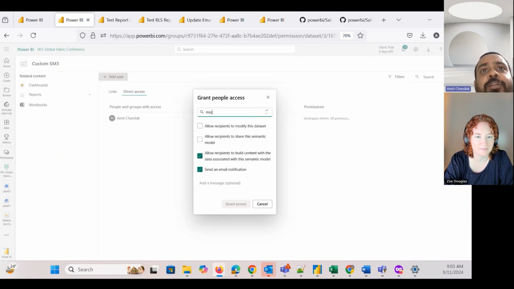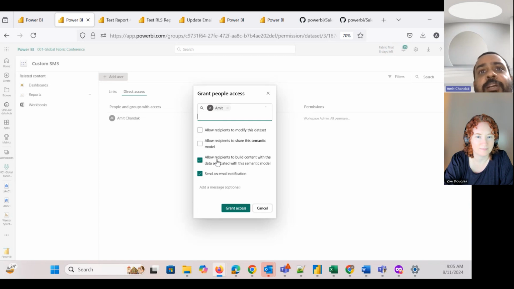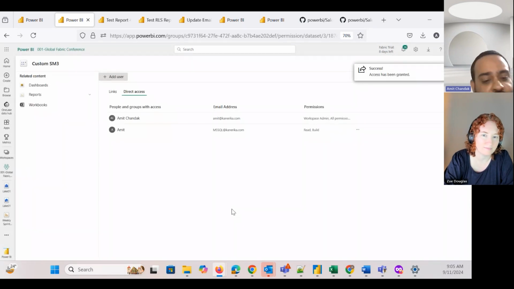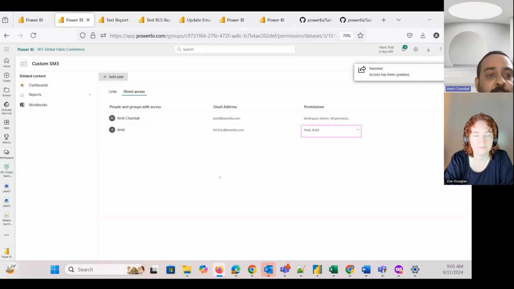Now I'm going to give the email ID of that particular person, and I'll grant the access. And once I grant the access, you'll be able to see that this person has been granted read and build permission on this semantic model. It means this person will be able to read the data using this semantic model. And this semantic model is going to read the data from the lake using my credential, which has access to everything. Okay, and the person can build.